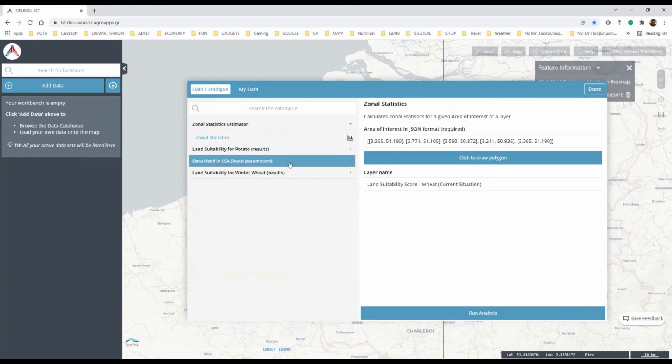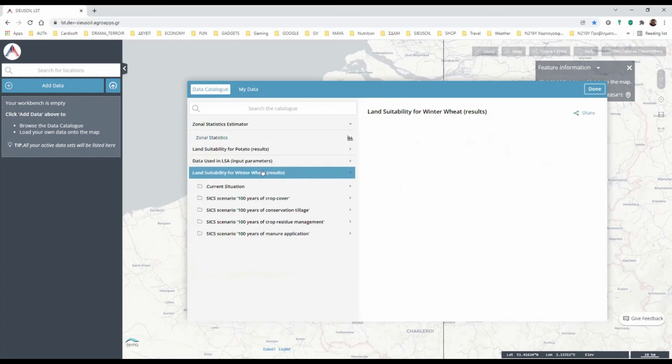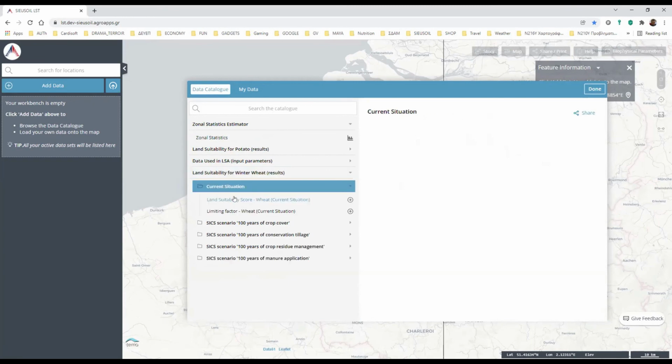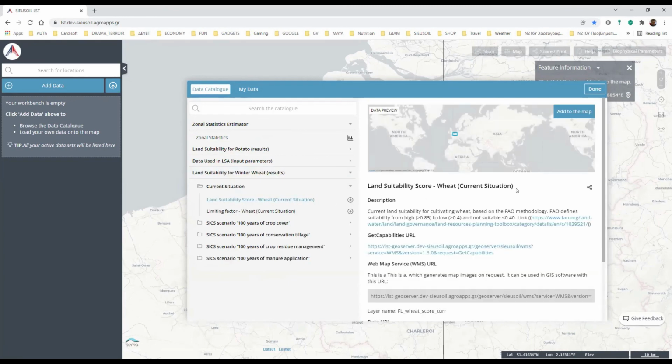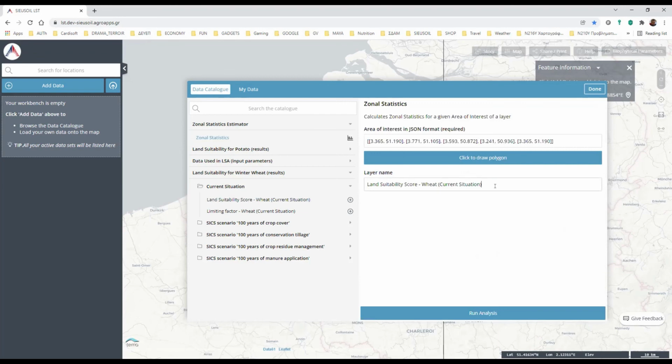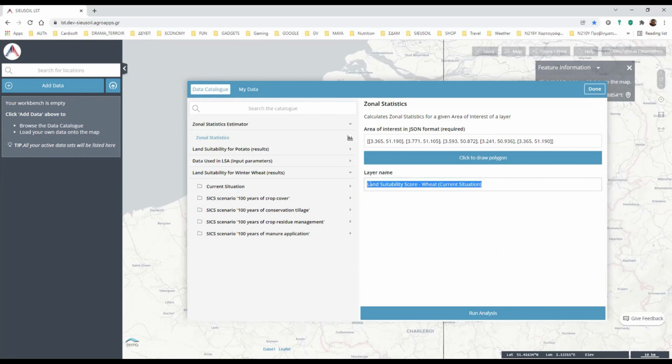Zonal statistics. First you have to add, let's see, current situation, land suitability score. First, you have to copy the name of the layer that you want to use in the zonal statistics. Copy it, insert it here. Sorry, I have already inserted it.